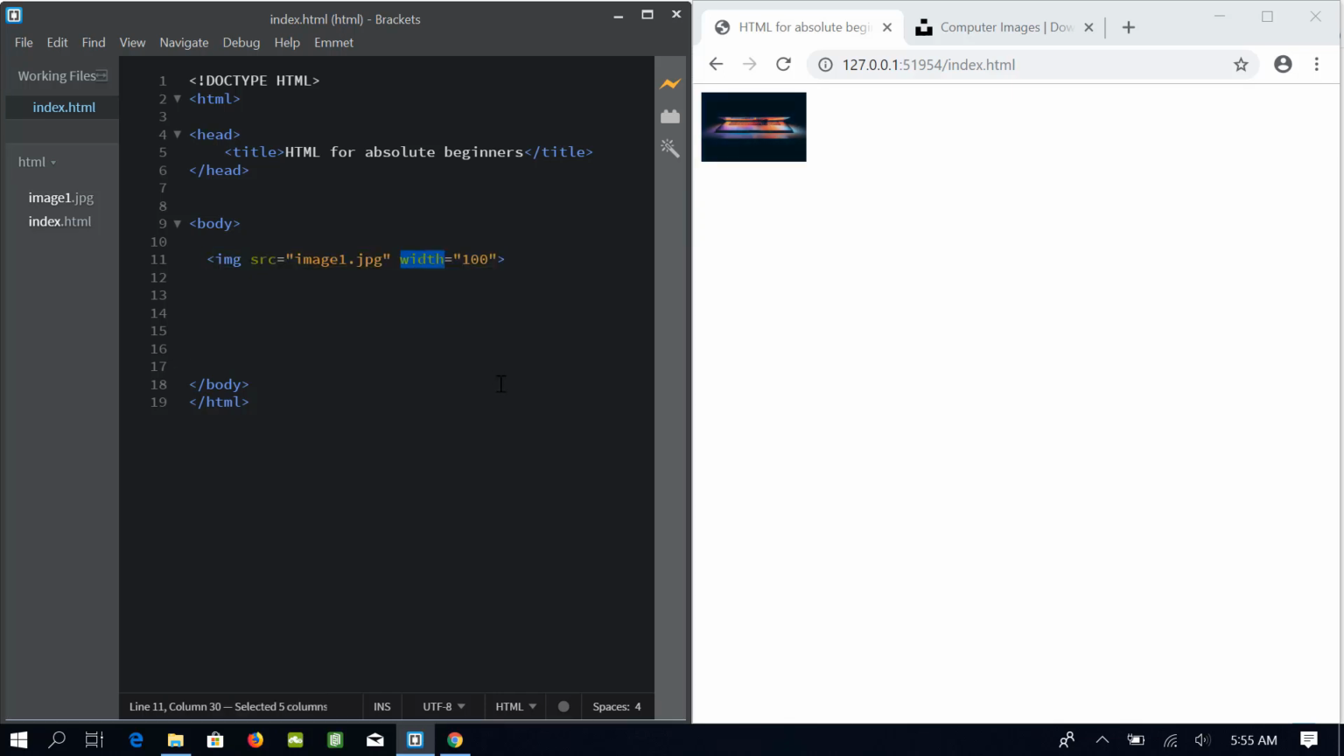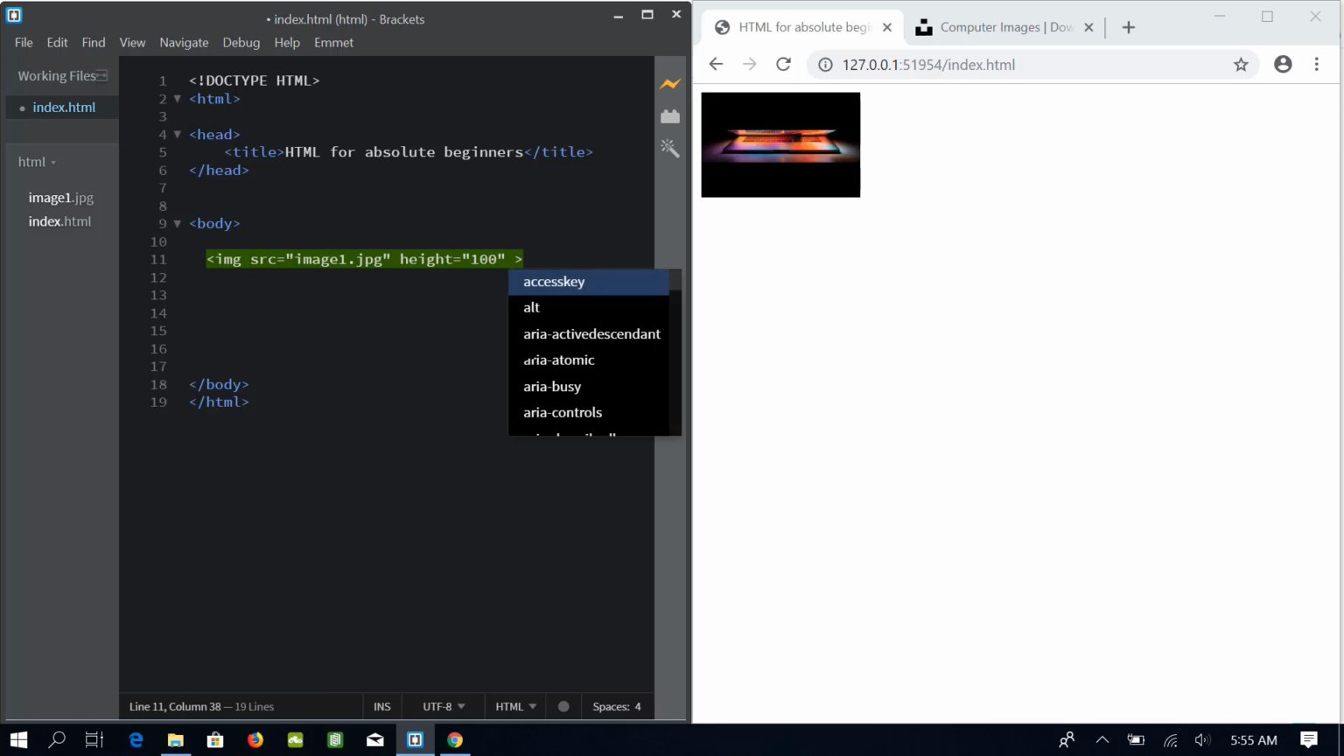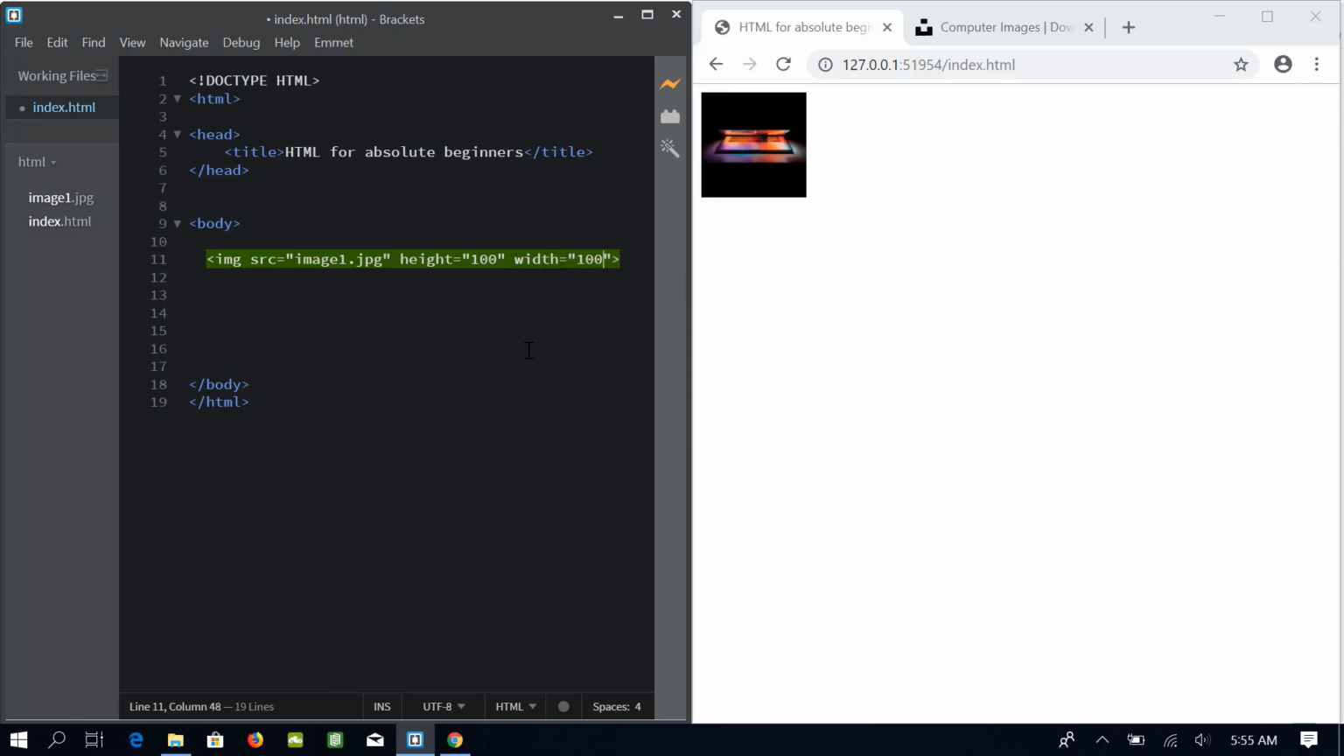You can set the value of height as well. In this case, the height will be 100 pixels and the width will be adjusted accordingly. However, if you try to set the values of height and width simultaneously, your image may look like this, and this is not good. So let me remove it.